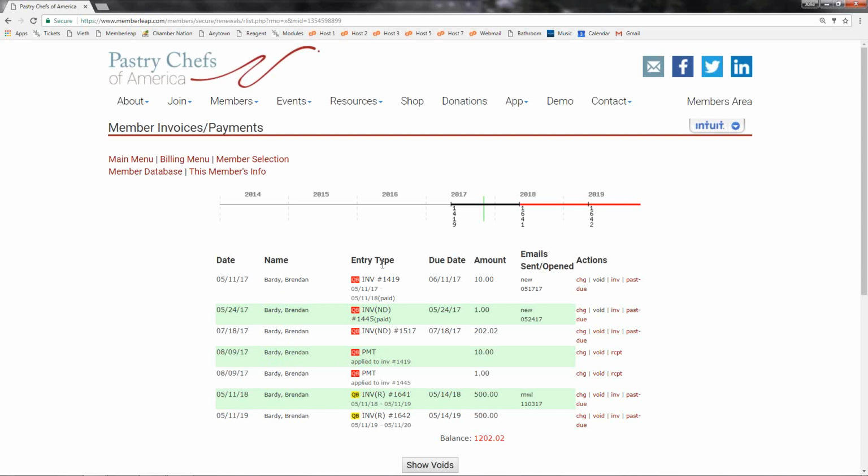Then you have the entry type, which is what kind of invoice it is or whether or not it's a payment. So if it's an invoice and doesn't have anything after it, that means it's a new member invoice, and that is the initial invoice appearing on a member's record. We also have ND, which is for a non-dues invoice. Non-dues invoices will not be reflected up here on the timeline as they are not representative of the membership term, but they will still be listed down here below. And then we also have R, which are for renewal invoices. And that is just letting you distinguish which is which.